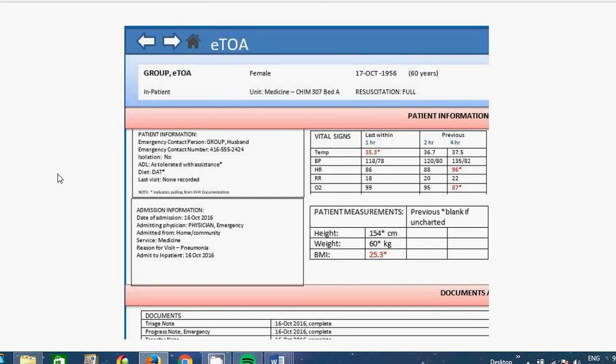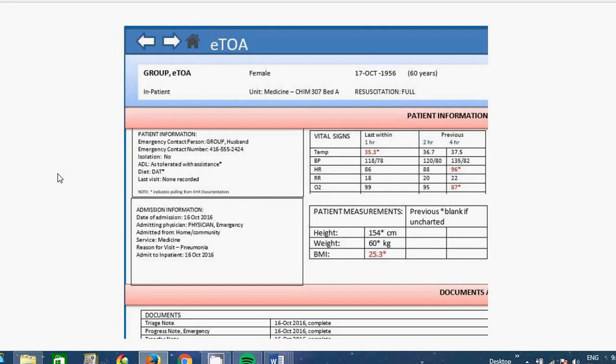Under the red Patient Information and Demographics bar is a section with further demographic details, including emergency and medical contact information, and details about this admission are also included. We see here, for instance, that our patient was admitted on October 16th, and the reason for their admission was pneumonia.